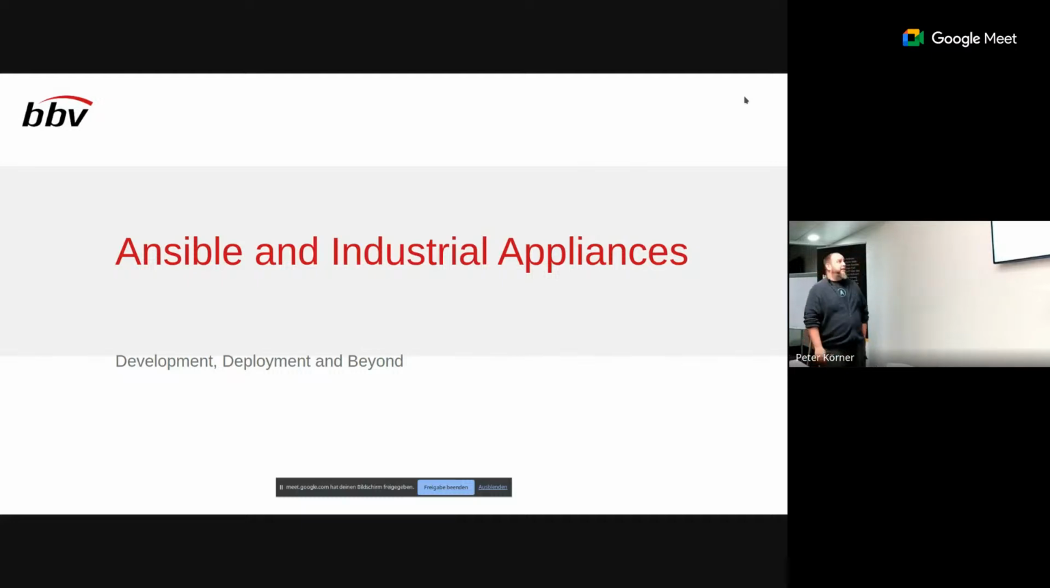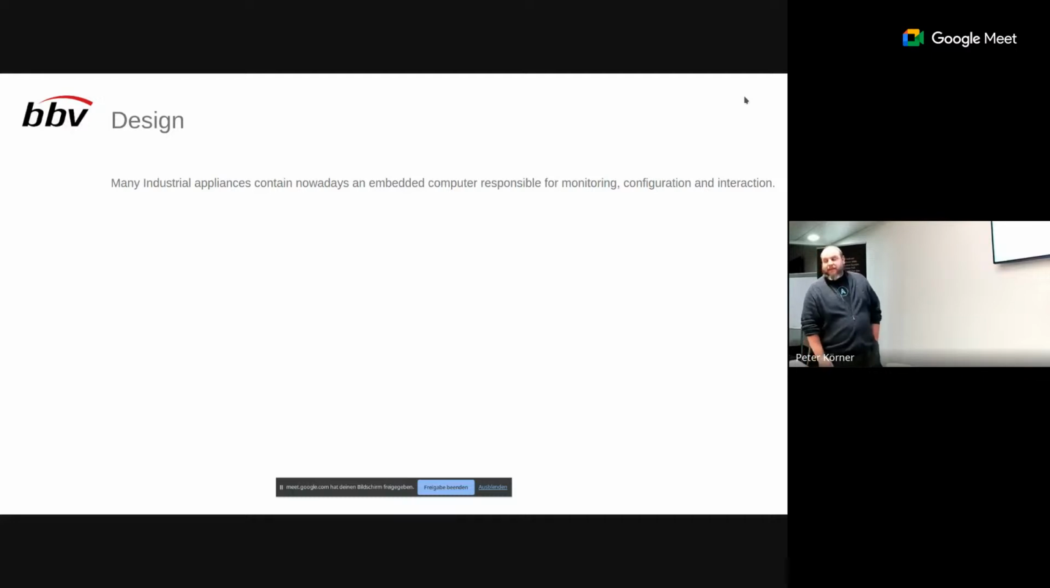Let's go through this. Ansible and industrial appliances. Well, what's an industrial appliance? An industrial appliance could be anything. It could be a display which is mounted somewhere. It could be some CNC machine where you have an embedded computer. It could be some other system, like audio systems that need to run autonomously. Basically every appliance which has a computer in any form inside.